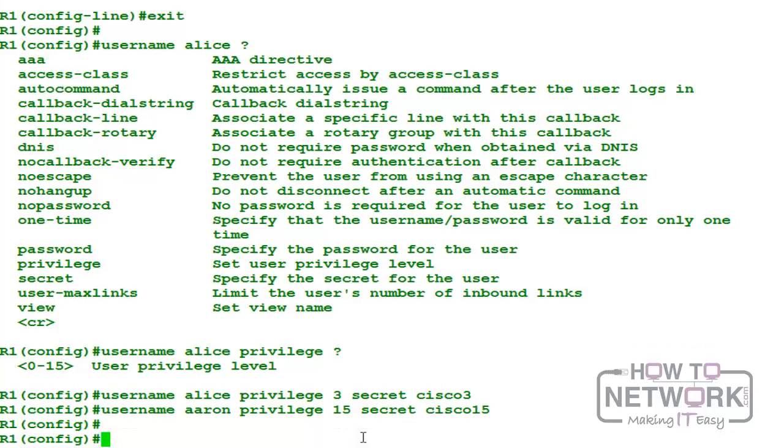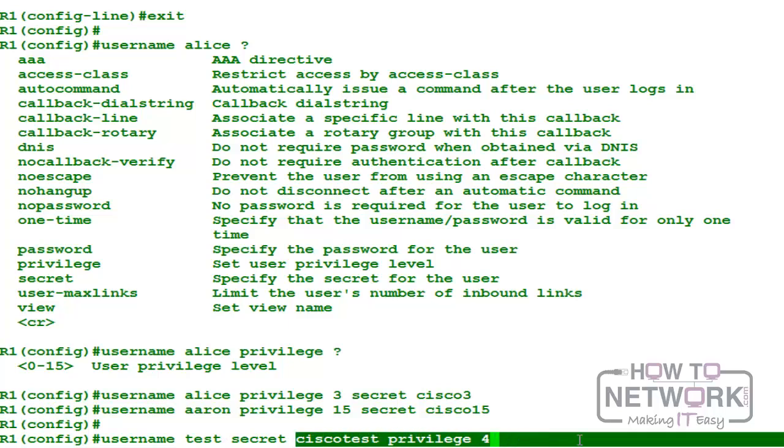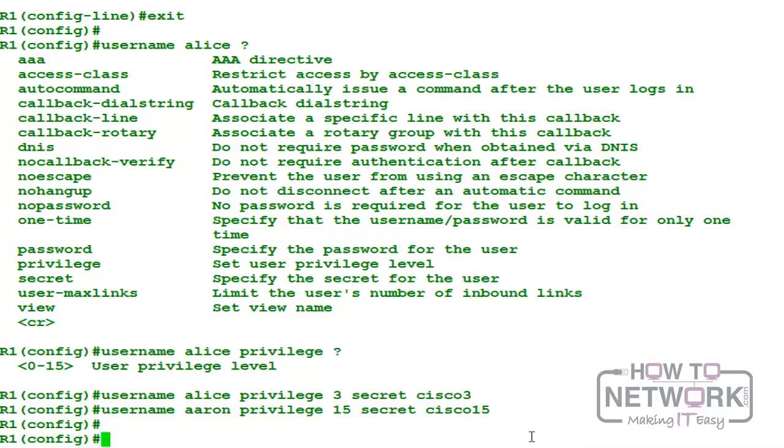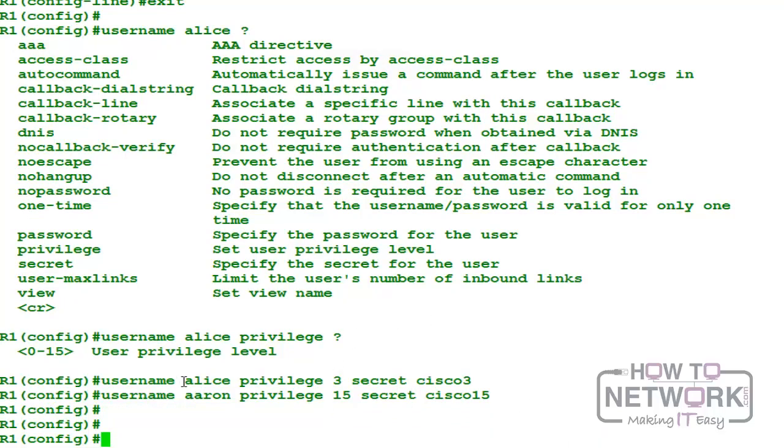Right, now something you have to be very careful of here is your privilege level has to come before your secret command. Else it's going to take your password as everything after the secret command or after the password command. So what I mean is, if you do something like this, say 4, your password is actually going to be Cisco test privilege 4. So this is something you have to be very careful about. Alright, so we've configured this for Alice and for Aaron.